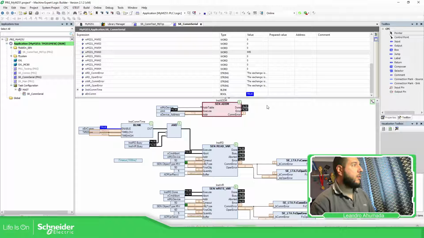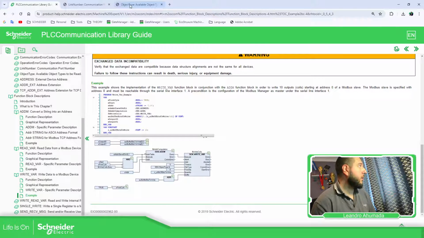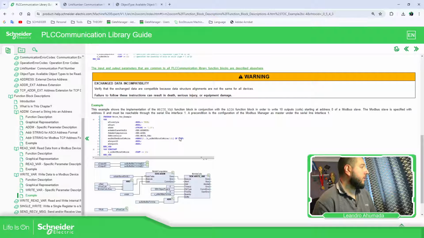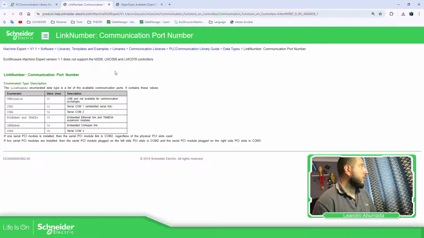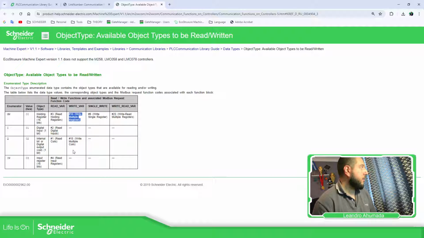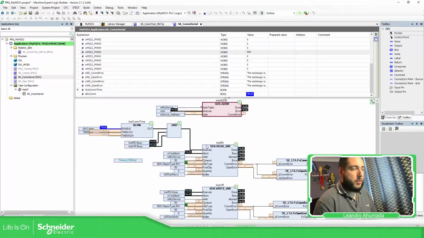Okay, once again, remember that you need to use the ADDM, the read var or write var, and then check the object type, which is on the help manual. Here on the help, you can find information on the link number, which is the link number that you need to use. The object type is important, which is the information that you want to read. So this is it for the moment, okay? And it's important to know the addresses that you want to use and which functions are available, are compatible on the other device.